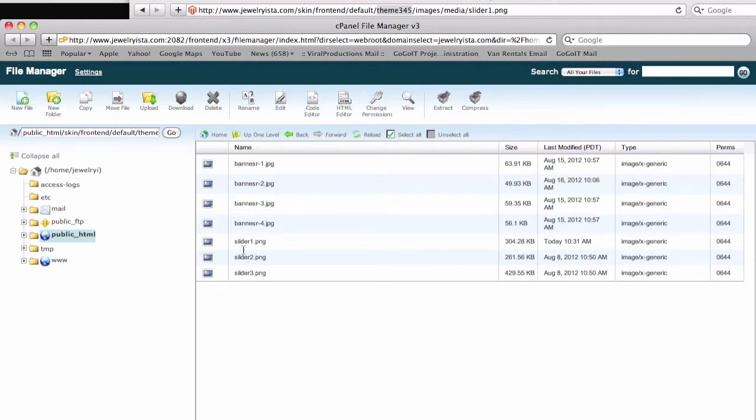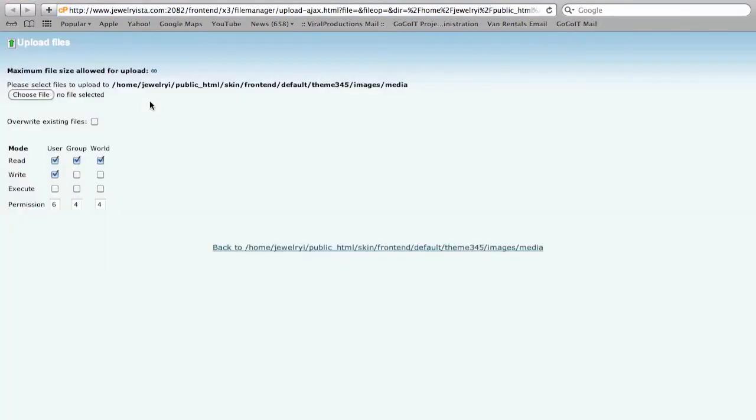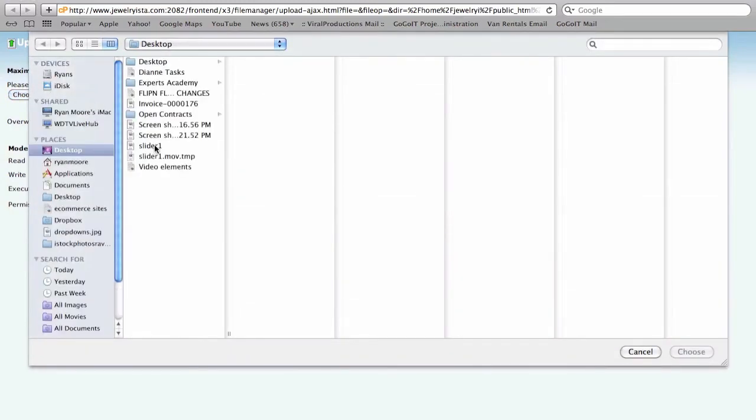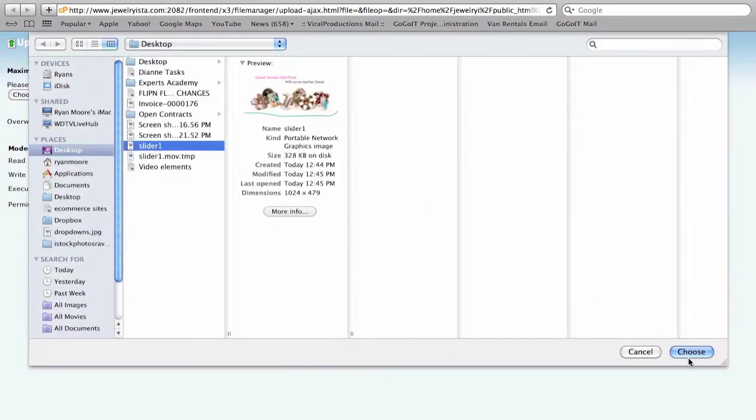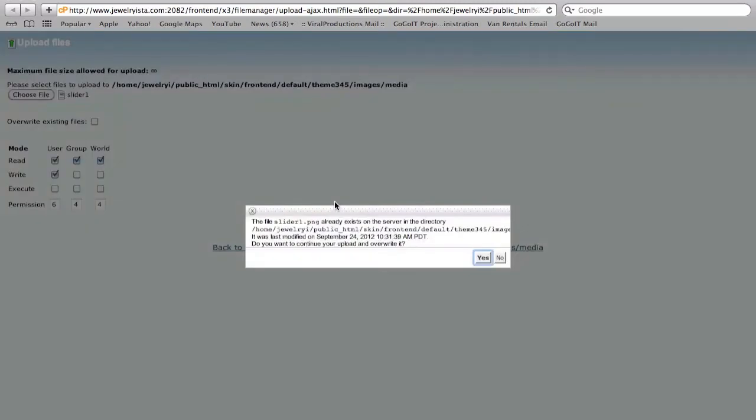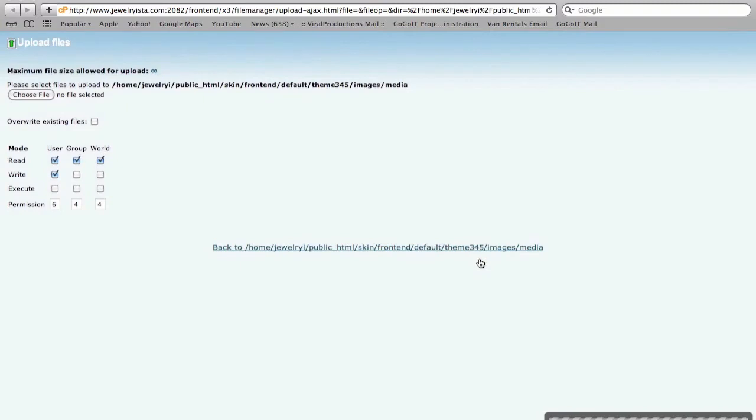Slider 1, 2, 3. So we did slider 1, and I put it on the desktop, and I saved it after I did the Photoshop edit. And I'm going to click on uploads, and I'm going to go here and choose the file, and I'm going to find it on my desktop, and notice the lines there, and I'm going to choose it. And it's going to ask me, hey, do you want to continue uploading and overwriting your file? Basically they want to make sure you want to do that. I'm going to click yes, and you can look on the bottom here, it says complete.